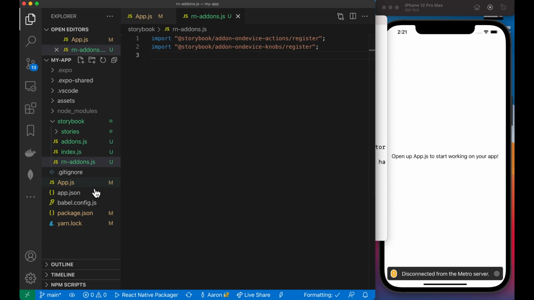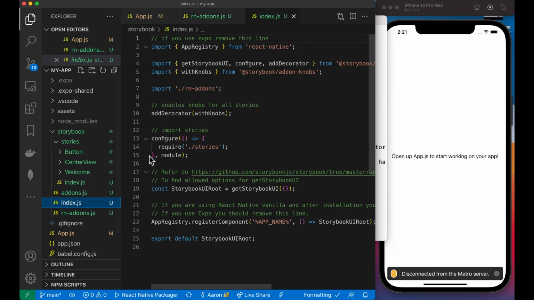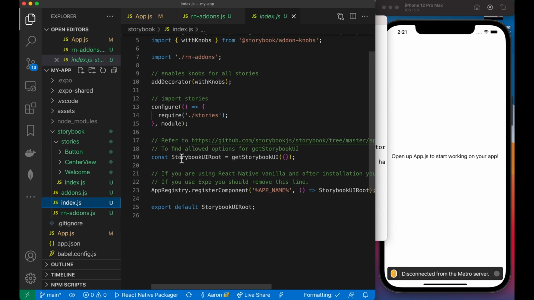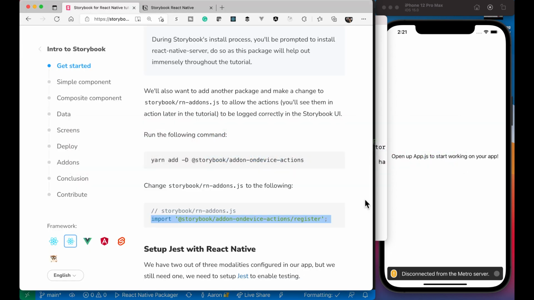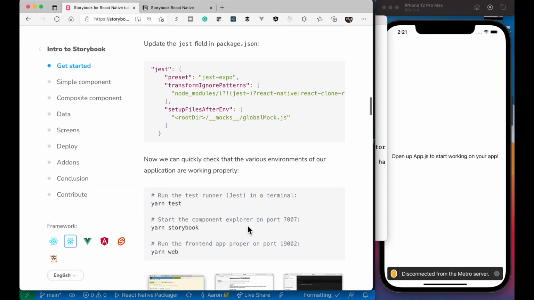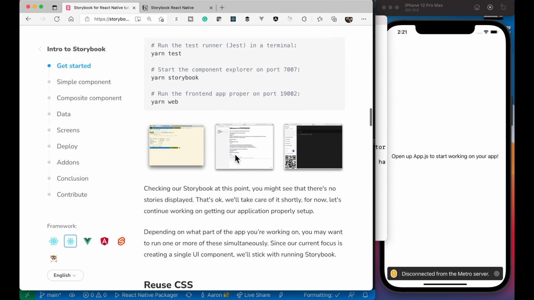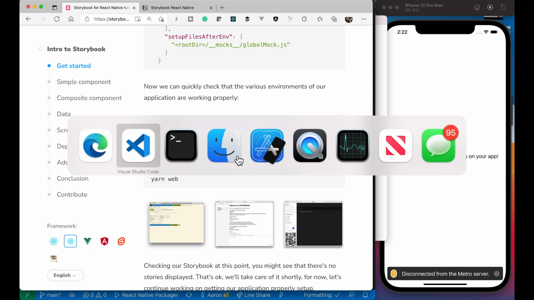And then the other thing is, let's look at our stories index. This gets the Storybook UI here. We might need to make an edit on that, but let's see if we can get this going. We're not going to use Jest, so let's ignore that. And now let's run this thing to see if we can see the test stories.